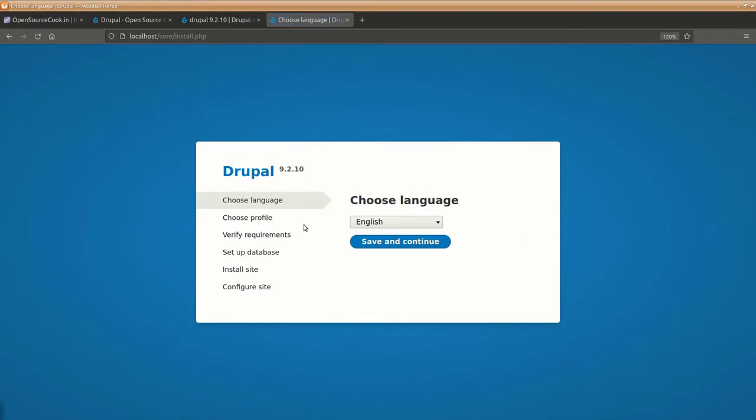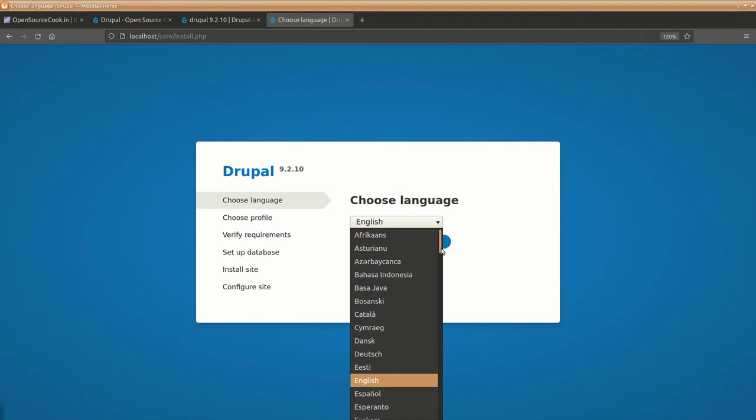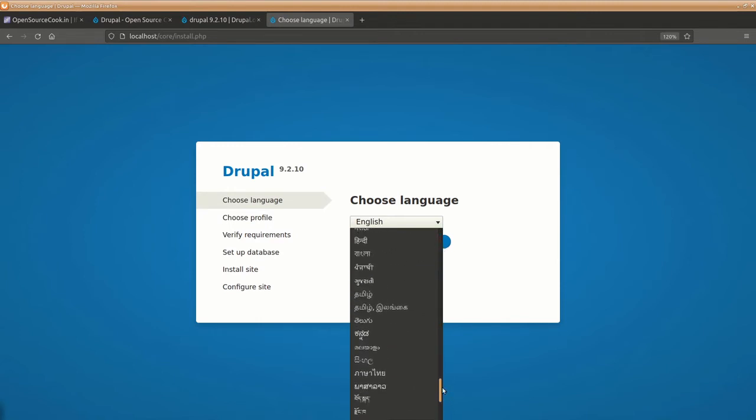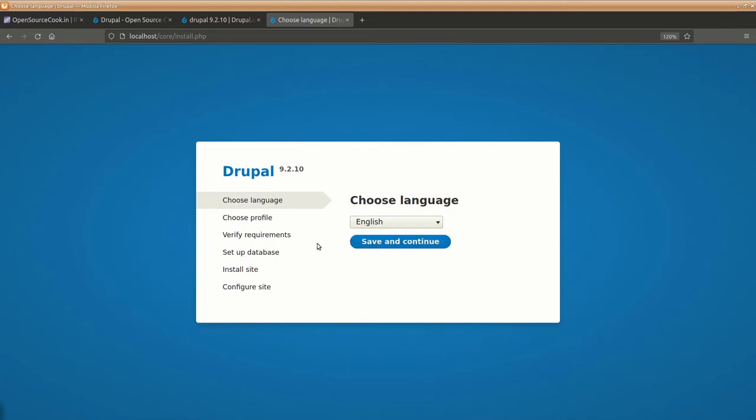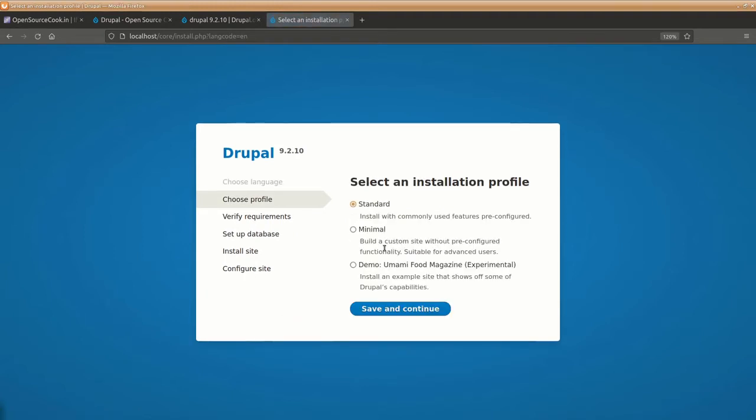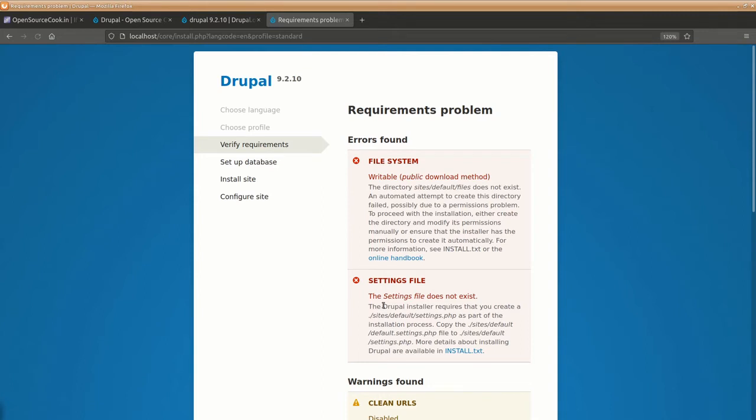Here is the installation. It says choose language. You can install it in multiple languages. A lot of languages seem to be supported, and a lot of Indian languages are supported. So we'll just continue with English. Choose a profile. Standard installation is a good thing when you're starting with Drupal. Minimal is for when you are an advanced user and you'll know what to have and what not to have, so it's not a good idea to start with. And there is a demo installation with some configuration already done, some kind of food magazine. So we'll just go ahead with standard, save and continue.